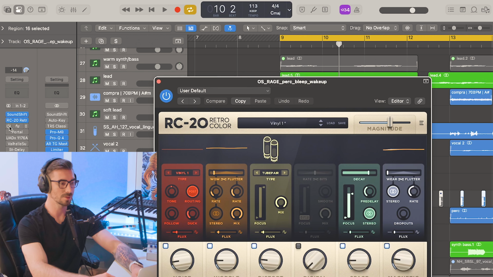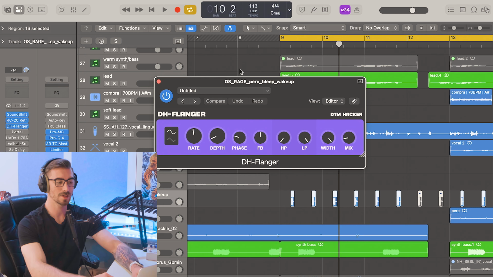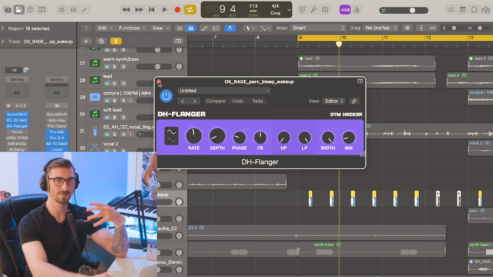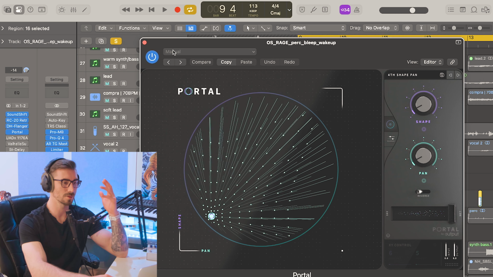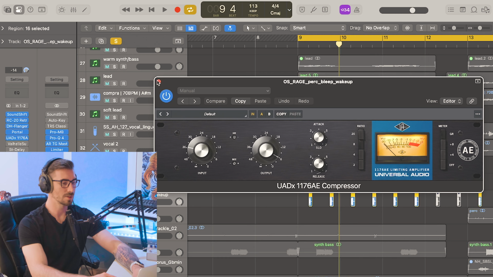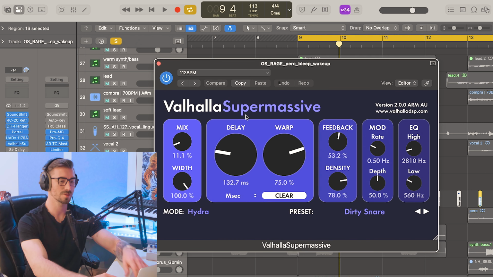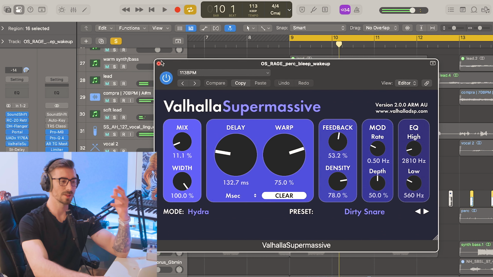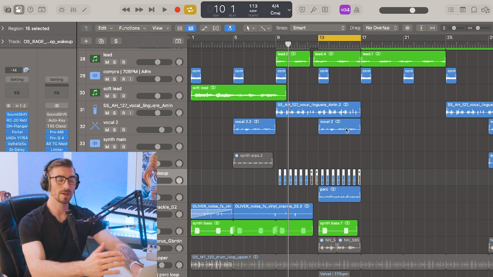I added RC20 here, just using that same Vinyl 1 preset, and I added DH Flanger here. Even though it's a lower mix, it just makes it a bit wider and gives it that flanger effect. Added the Portal, Force Shape Pan again, just to give it that rhythmic chop. Added this UAD compressor. I added some reverb, not too much, but just enough to give it that slight echo, as well as the stock delay that I've got from Logic here, but only with a 5% mix. So yeah, those are the layers for this section.